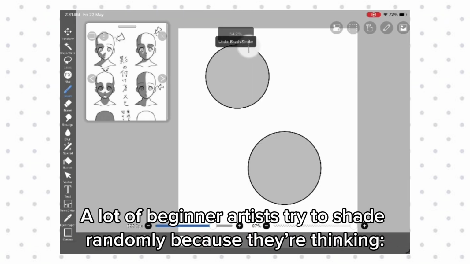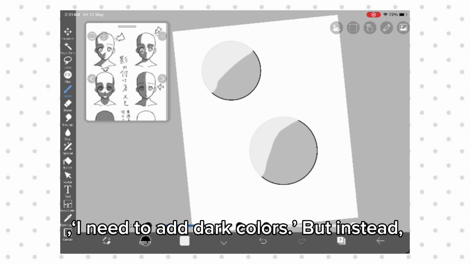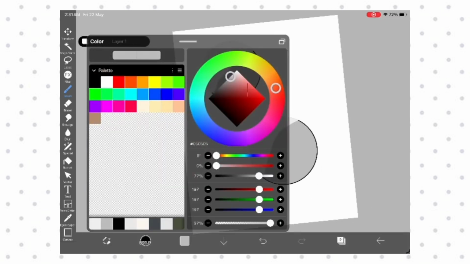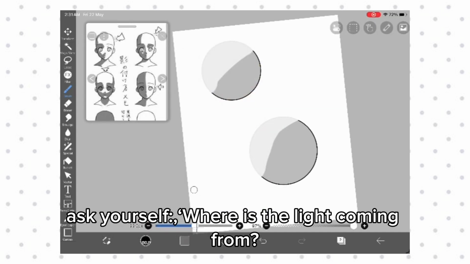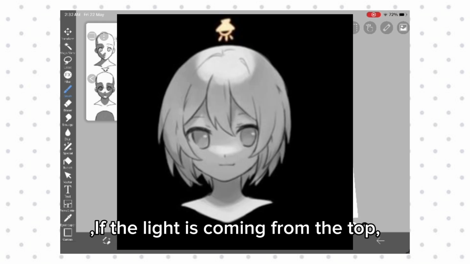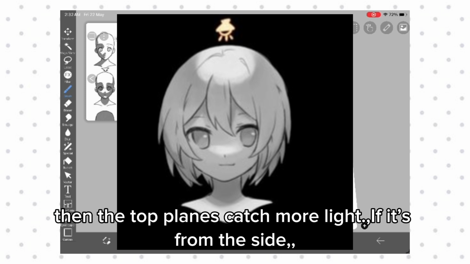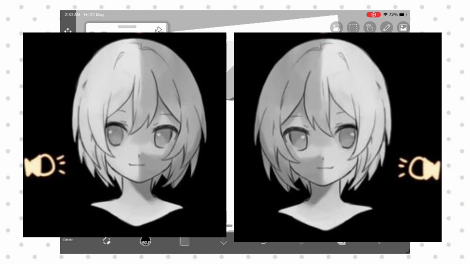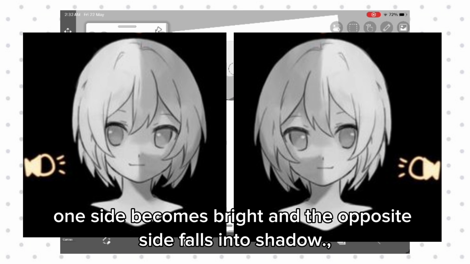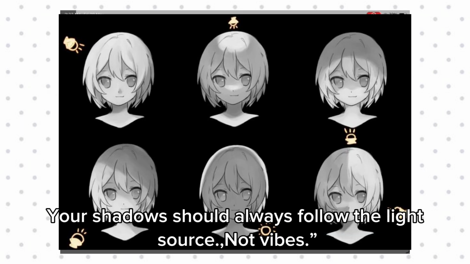A lot of beginner artists try to shade randomly because they're thinking, I need to add dark colors, but instead, ask yourself, where is the light coming from? That one question fixes half your shading problems. If the light is coming from the top, then the top planes catch more light. If it's from the side, one side becomes bright and the opposite side falls into shadow. Your shadows should always follow the light source, not vibes.